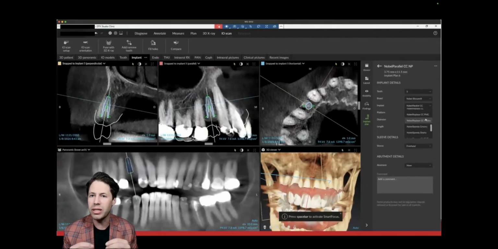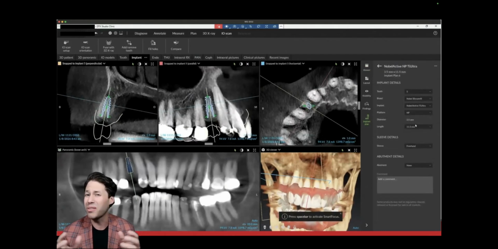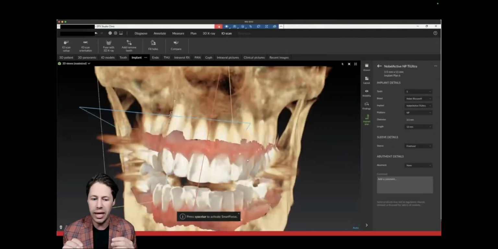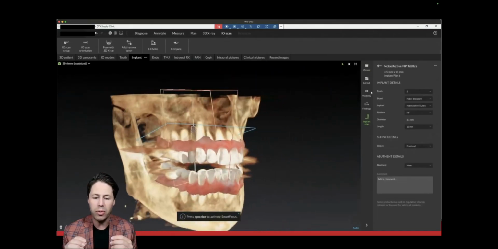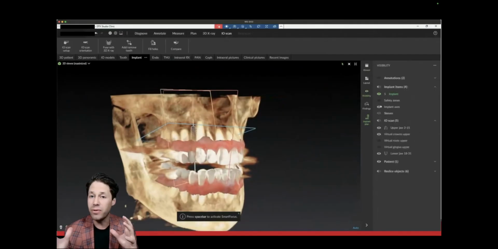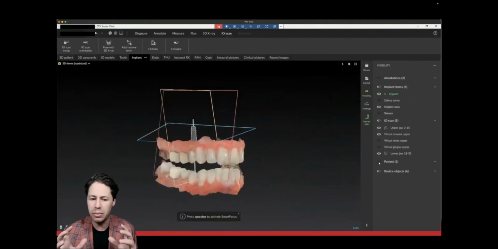Implants generally come in different sizes. For all intents and purposes, small, medium, and large in terms of the diameter. And the lengths can vary greatly from 7 millimeters to 18 millimeters in length. But you can see here, I'm choosing the implant that's appropriate for the size of the space. So now I'm looking at that proposed implant in different views.